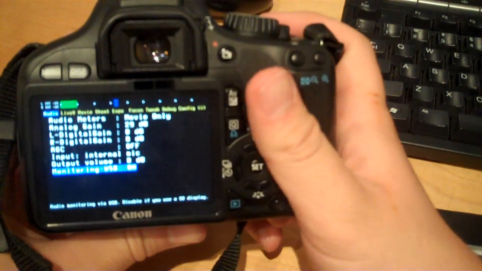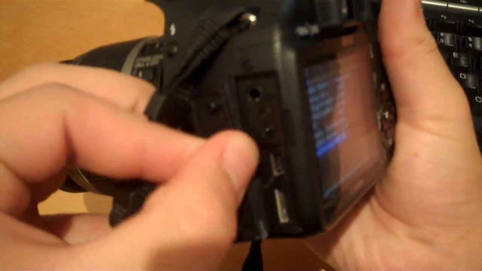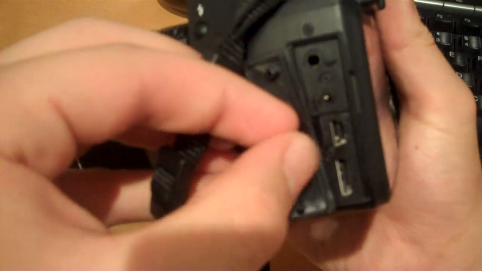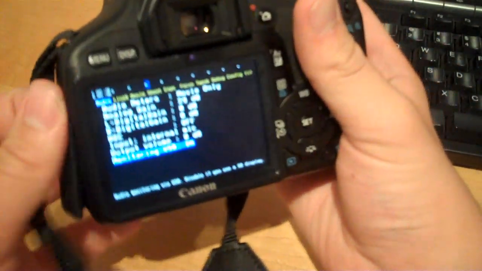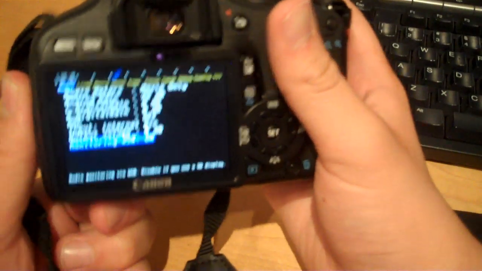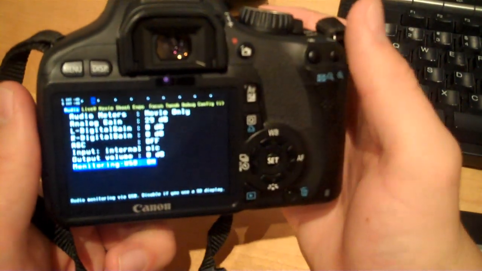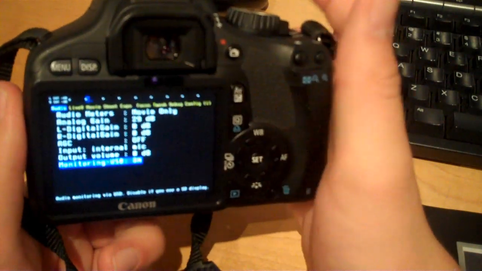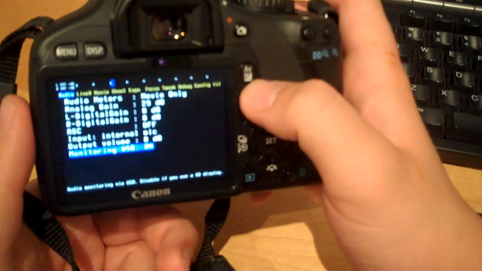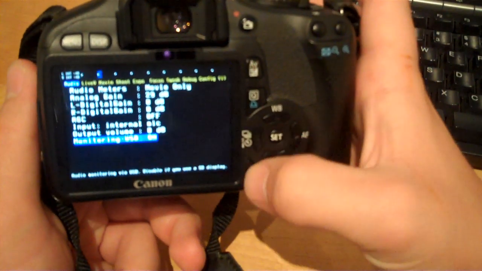monitoring USB. This is if you're attaching an external screen, such as the Hair, as I reviewed earlier, through this USB port. Then you want that to be on so that you can monitor sound, because the Hair, or almost every other port, does have a headphone jack on it, so you can monitor sound, but only if you have Magic Lantern installed.